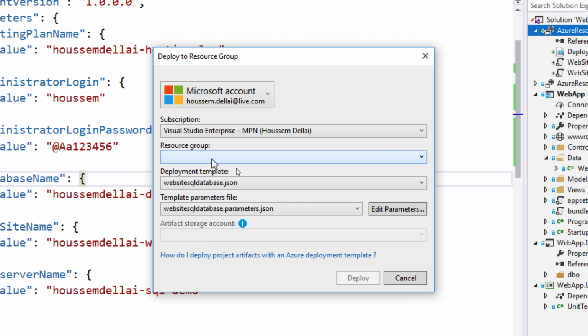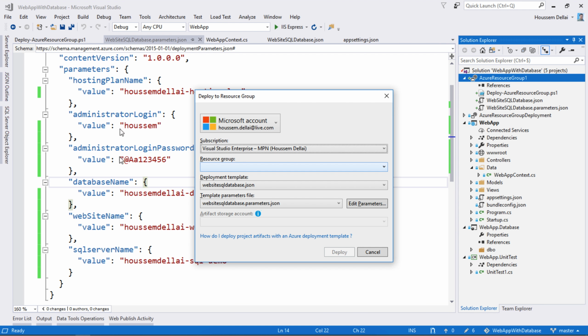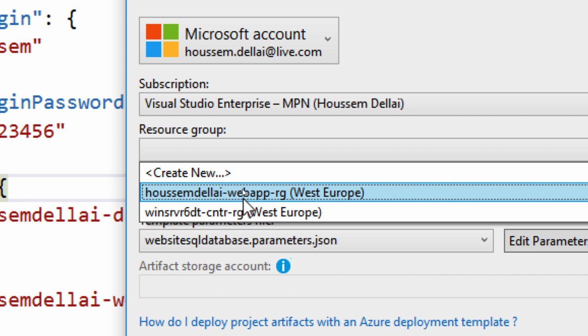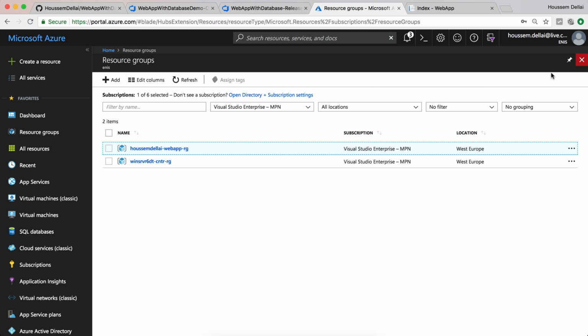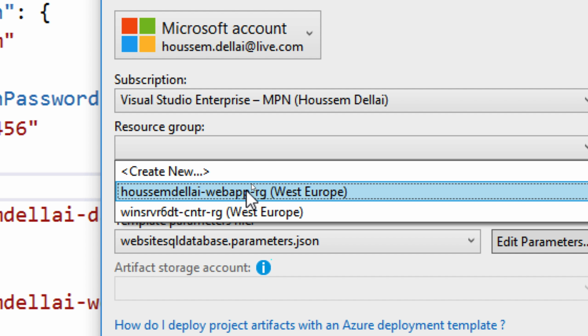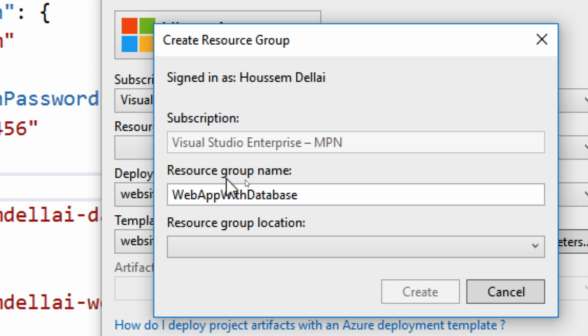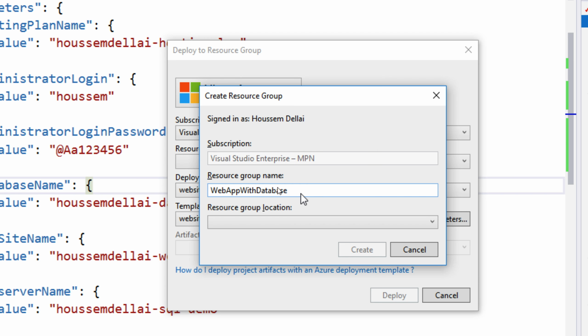Then I need to specify the resource group. You know that inside this template we didn't specify a name for the resource group, so we need to specify it in this wizard. Here we have the resource groups that I already have in my Azure subscription, which are specified in this window. If we go to resource groups, you can find those same two resource groups right here. I don't want to deploy to those two resource groups. Instead, I want to create a new one. So I'll have this new window asking me for the name of the resource group I want to create. So I'll choose a name.